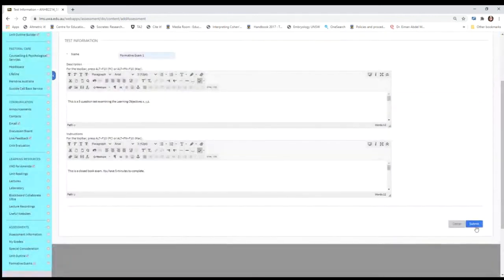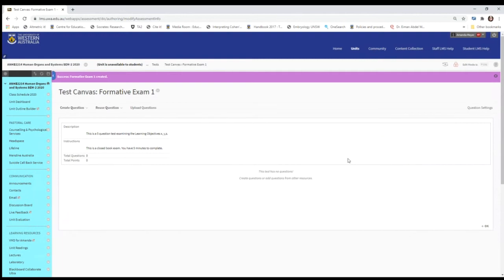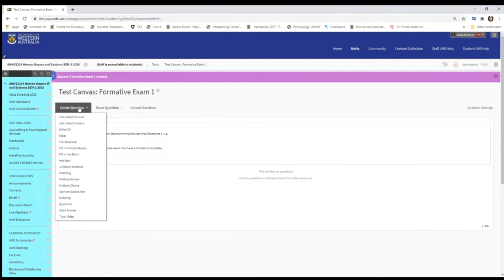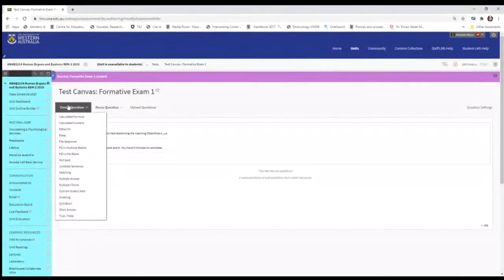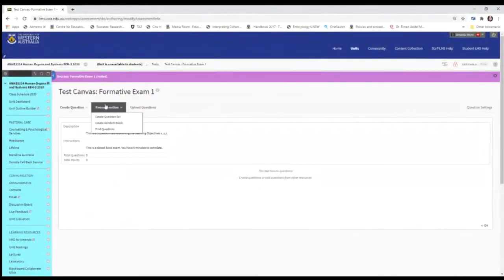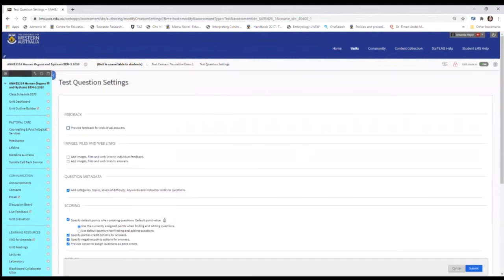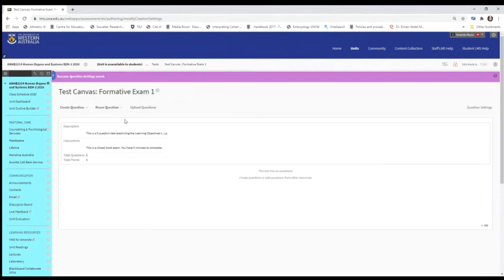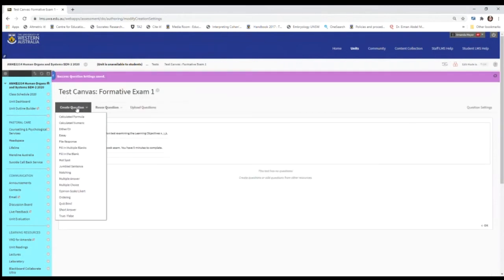Okay, now we're going to go down to submit. So it's going to create this scaffold of our test. So we've got our instructions already set up. So now we need to add the questions. So we have create question, reuse questions, upload questions, and question settings. So firstly, I like to go to question settings, and I like to change the default point value to 1. Then I come back and I'm going to create a question from scratch.